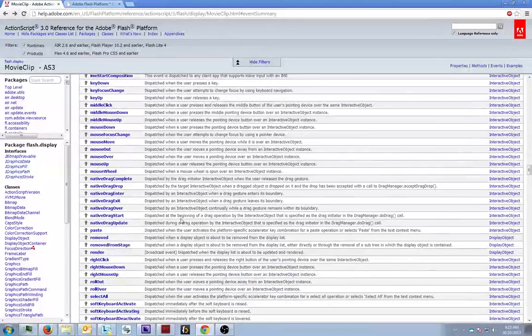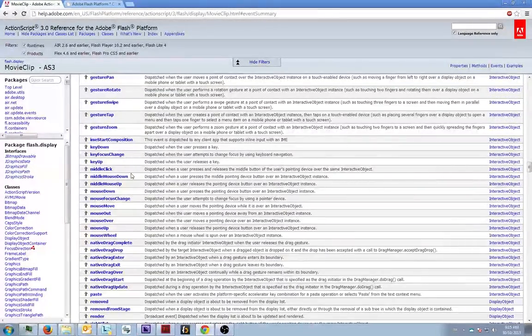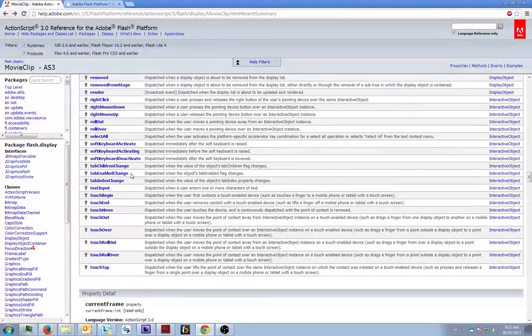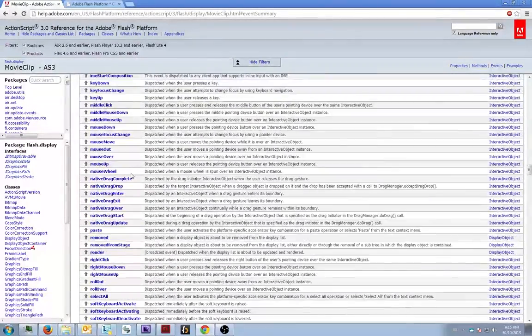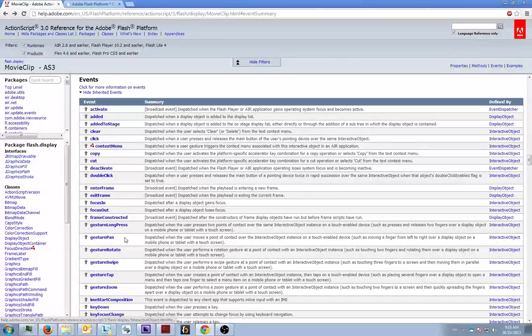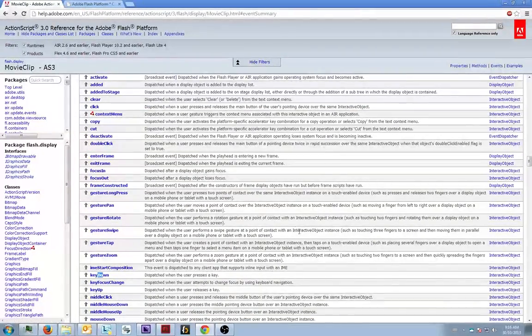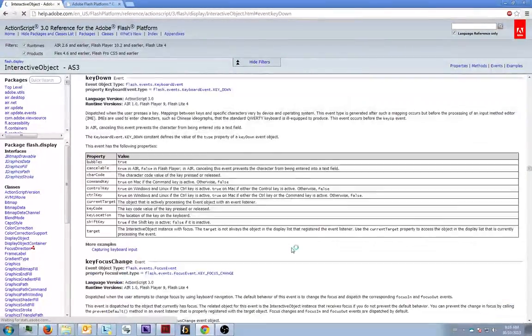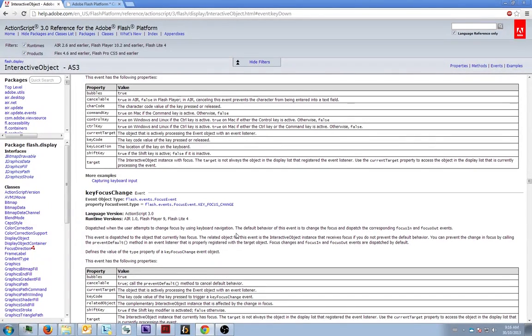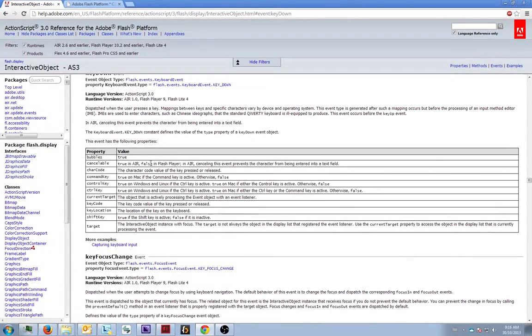If we take a look at our keyboard, see if I can just find key down. Key down. Somebody take a look for it. There it is. Key down. Perfect. So we take a look at all this information.